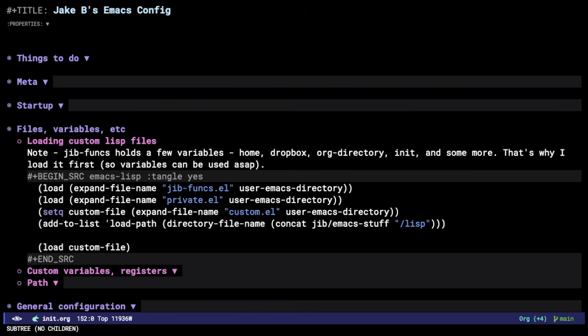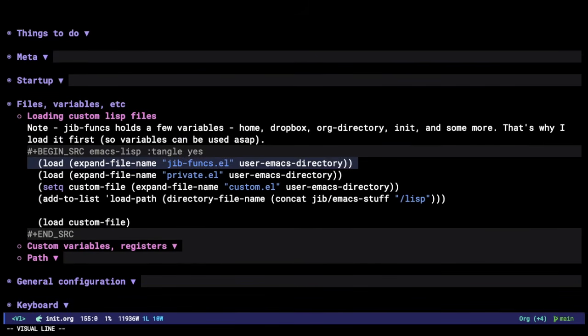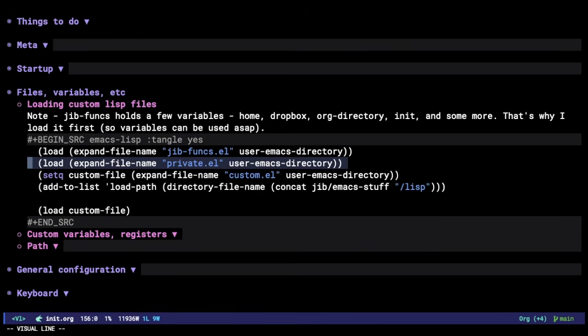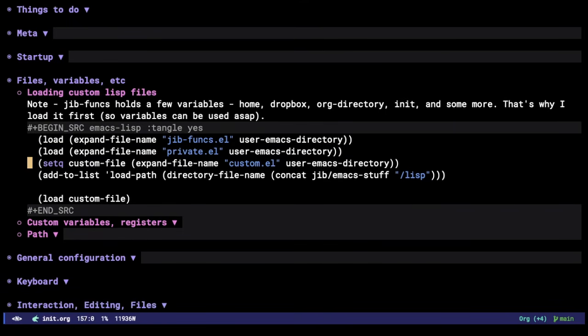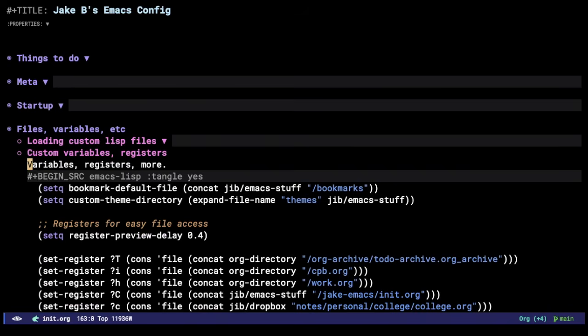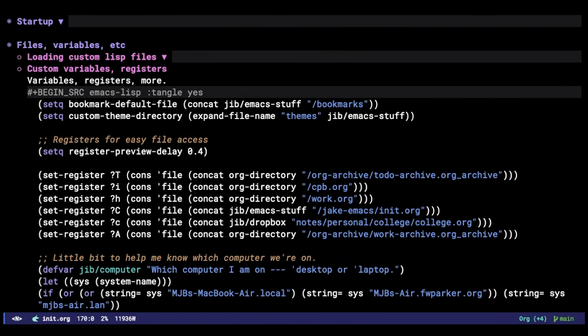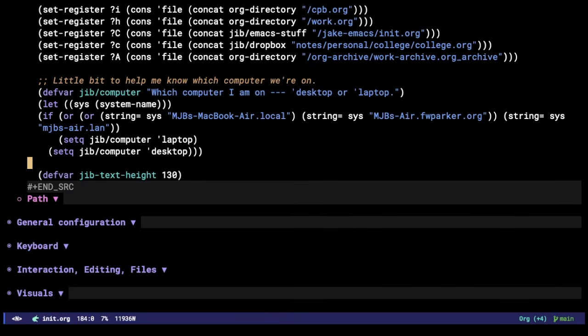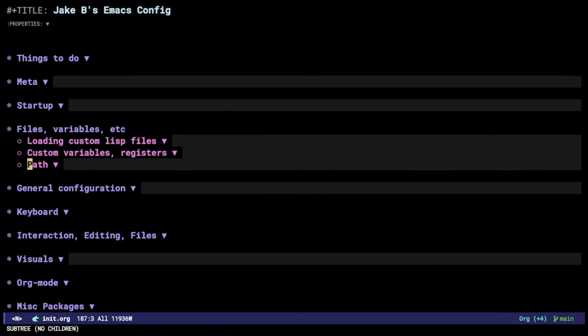Now I load a few custom Lisp files, mainly my custom functions file, which you can find publicly, my private.el, where I contain some private bits of code that isn't shared on GitHub, my custom file, and I also add the slash lisp folder to my load path. Now I also set some registers in here because I like to move around using registers. And I also set my path.